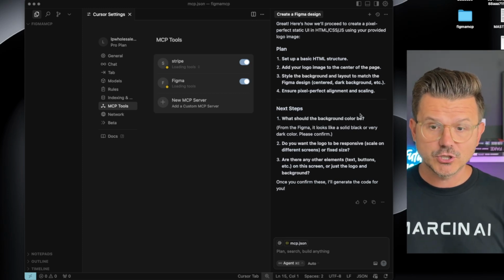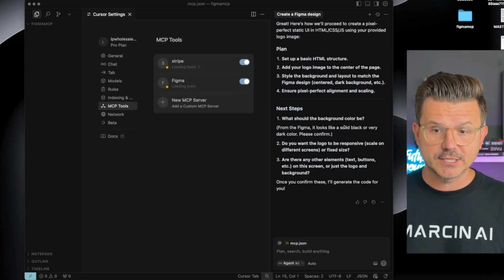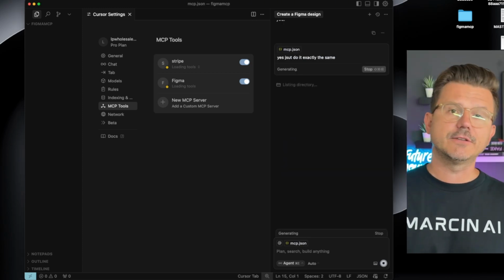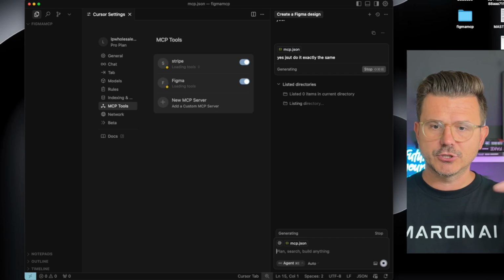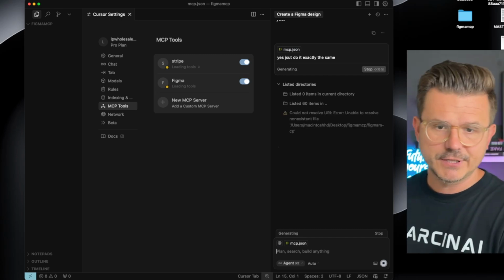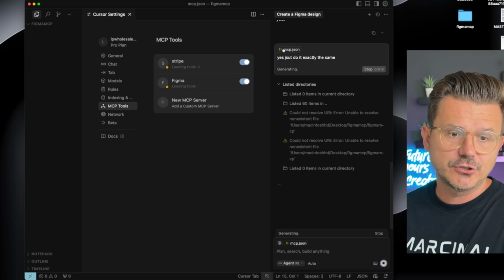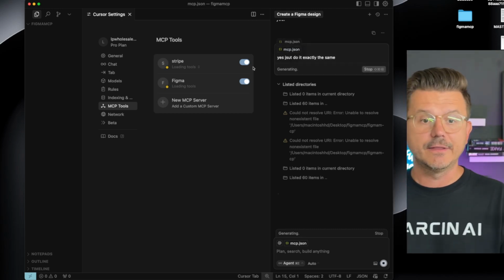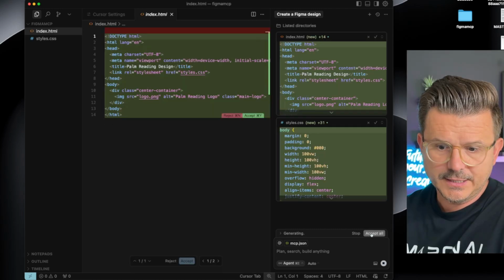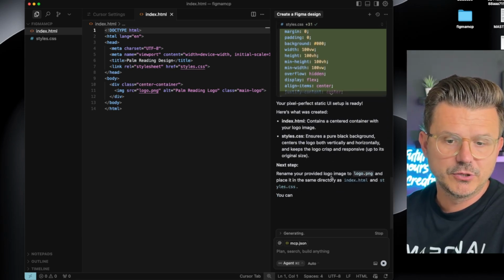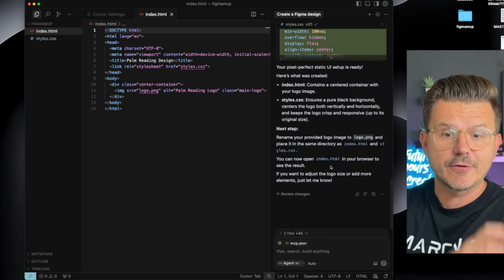So here we go. What should the background color be? From the Figma, it looks like a solid black. Yes, just do it exactly. So it's asking for context, right? It wants to get it right. But again, we're just trying to kind of run through this for the sake of the video. But you can see right here, it says mcp.json. So you know it's actually accessing the Figma MCP. Okay, let's accept a few files. And just like that, we're going to have a beautiful looking site using our Figma designs.